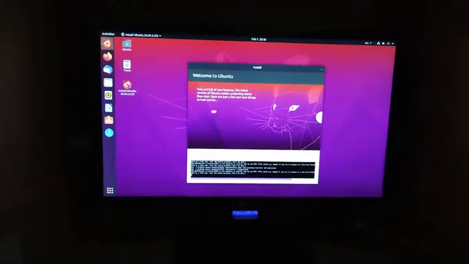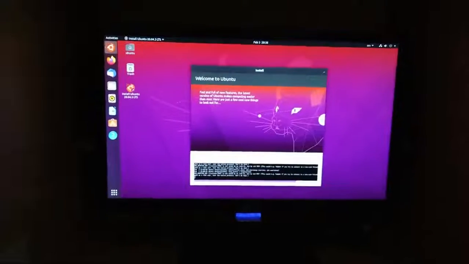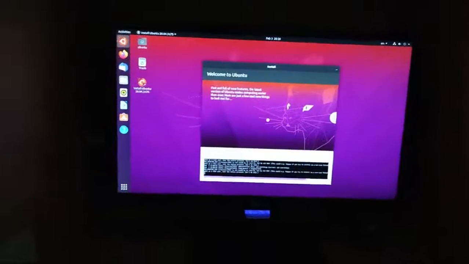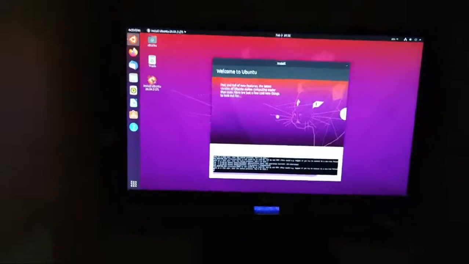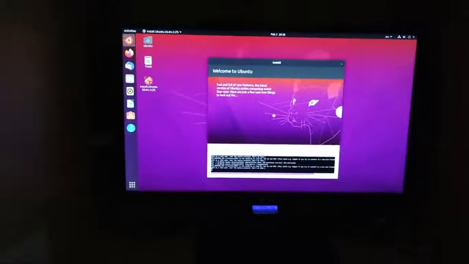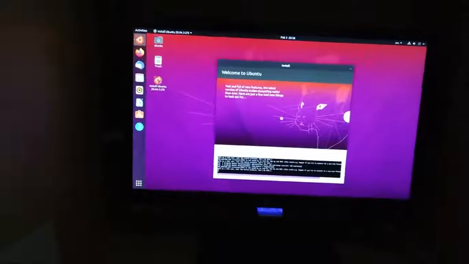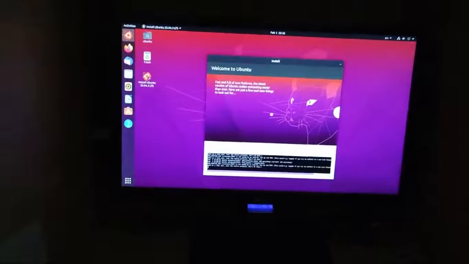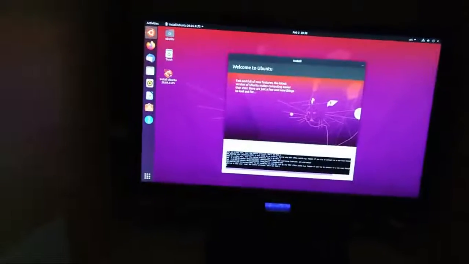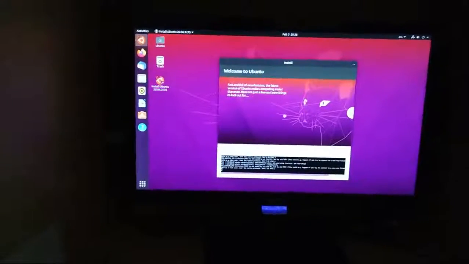Once it's done, it will ask you to restart. So instead of saying continue testing, you should say restart. When you're restarting, it will also ask you to remove the disk. When it says that, you remove the disk and press enter, and the next time it starts up, Ubuntu should be running fairly well, at least without any issues.